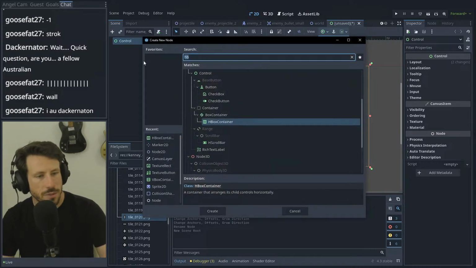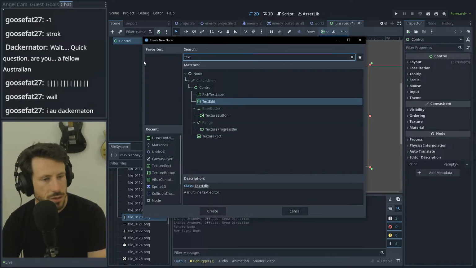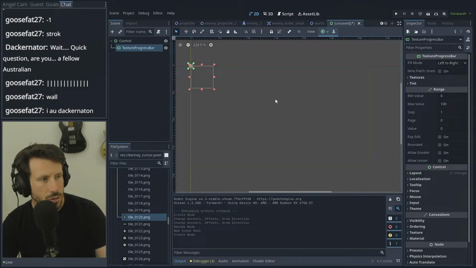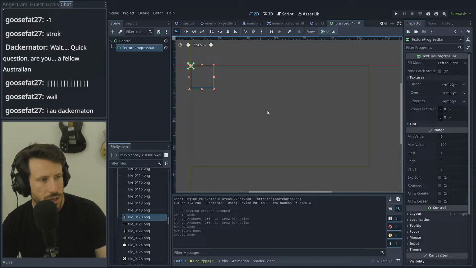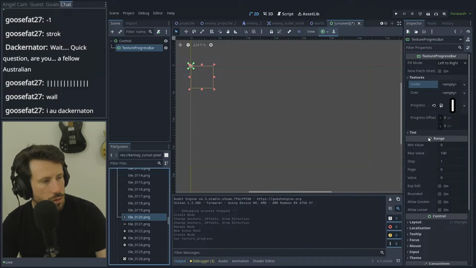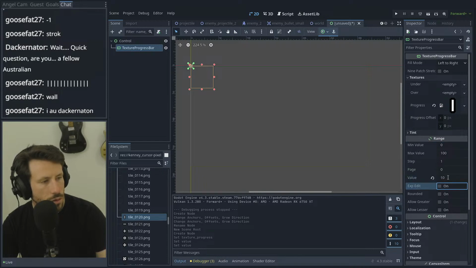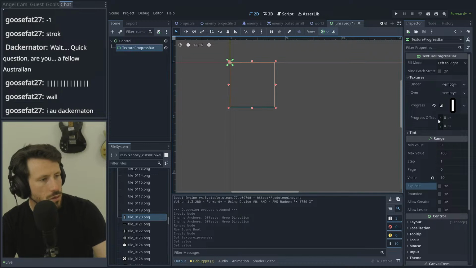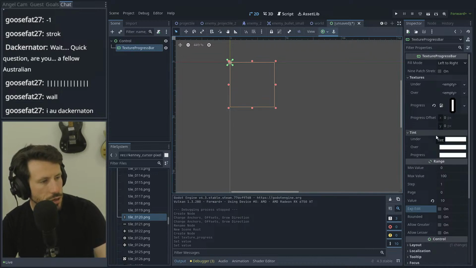Because what about a texture progress bar? I believe what we do here, left to right, textures, unders, overs, progress. What does the unders look like? Value. I don't see nothing. Tint, under, over, progress.